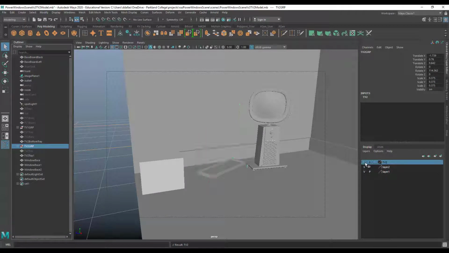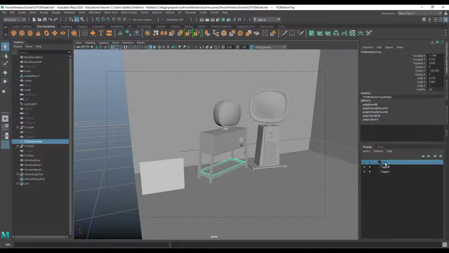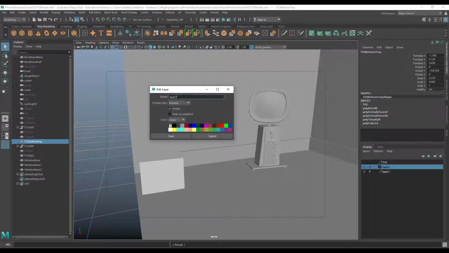And I can then turn it on and turn it off. Oh, I need to add that to it. So I need to add that. So I'm just going to go over and say add selected. And then I have all those things there. And then this is background scene.